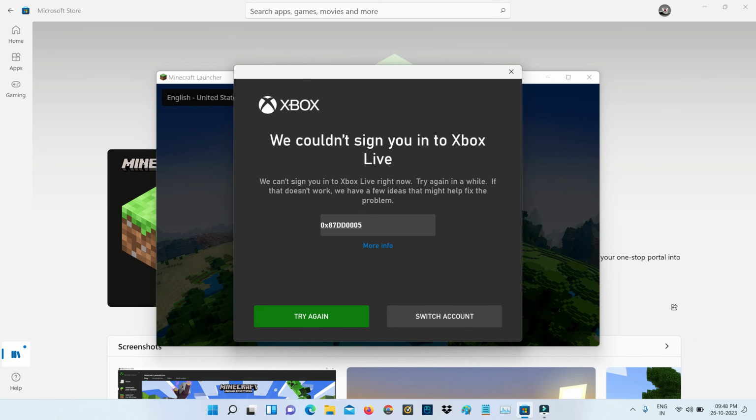So today I got the following error notification while I tried to open the Minecraft launcher, and it shows "We could not sign you into Xbox Live," and at the bottom it also shows an error code. So how to fix this issue?